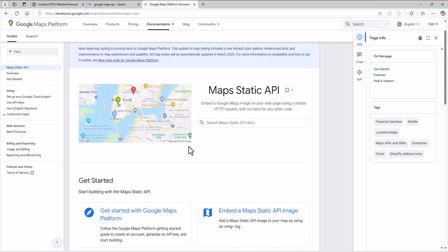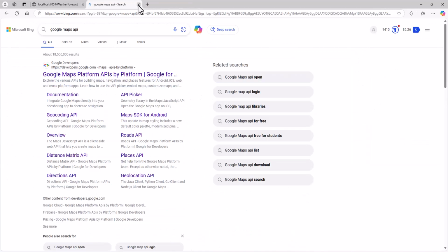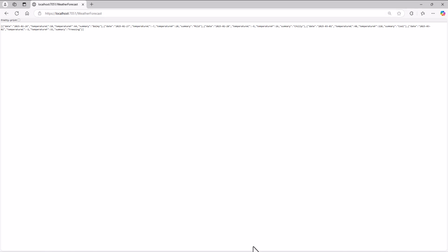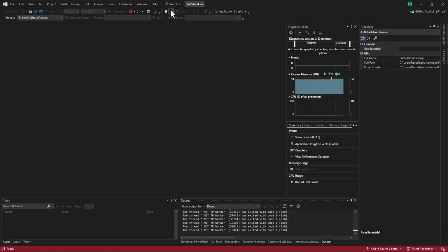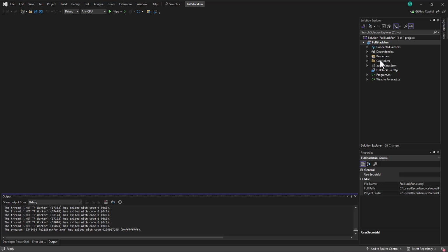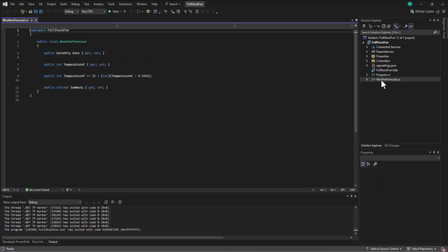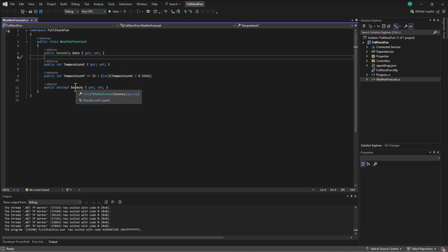Okay, let's keep looking around and see how this is doing what it's doing. So I'm going to go to the code here. I'll stop the app from running and take a look. Now we don't have our models folder yet. We don't have a views folder. What we have right now is a weather forecast, which is a model. It has a date, temperature in Celsius, temperature Fahrenheit, and then a summary. And that's kind of it.